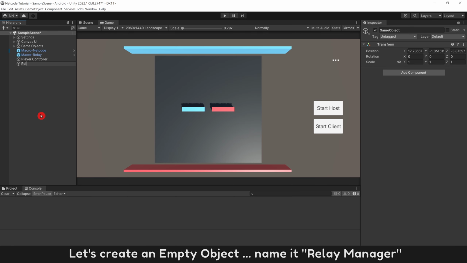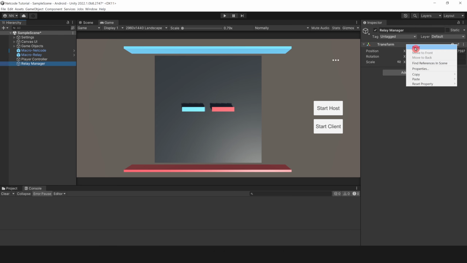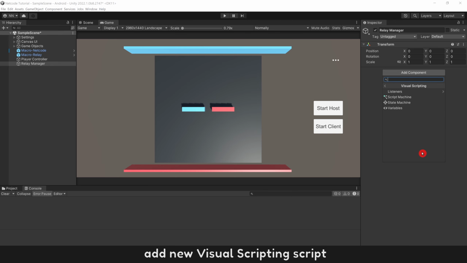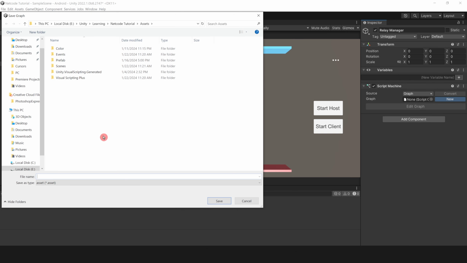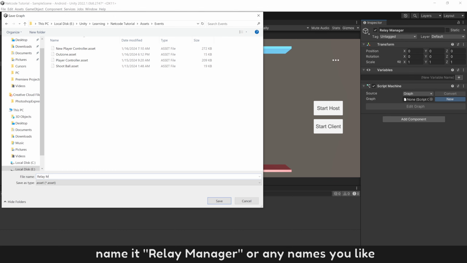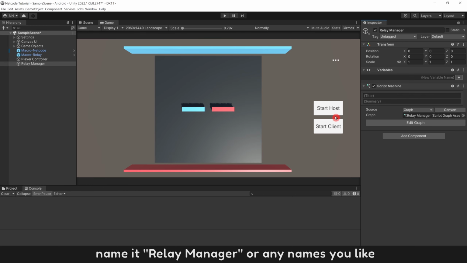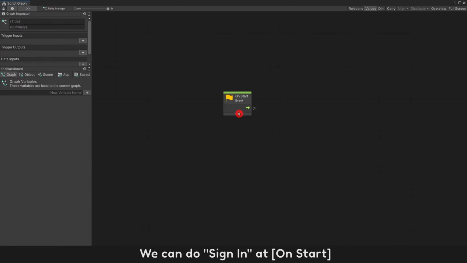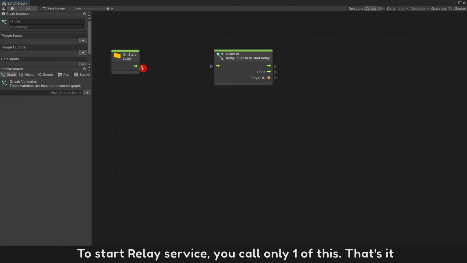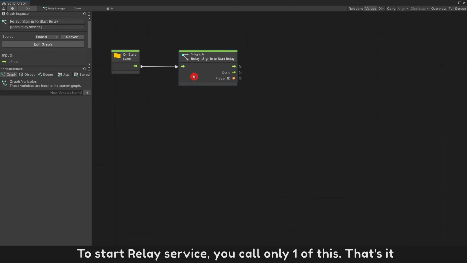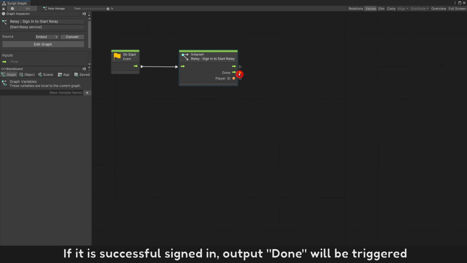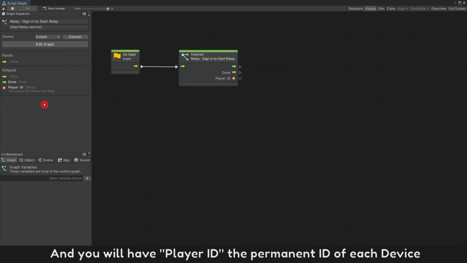Let's create an empty object, name it Relay Manager. Add new visual scripting script. Name it Relay Manager or any names you like. We can do sign in at on start. To start Relay service, you call only one of this. That's it. If it is successfully signed in, output done will be triggered, and you will have player ID, the permanent ID of each device.